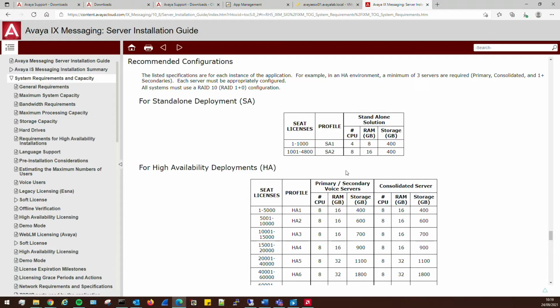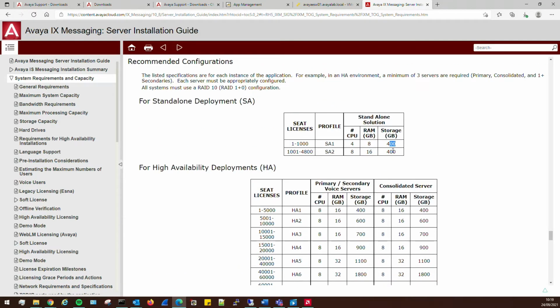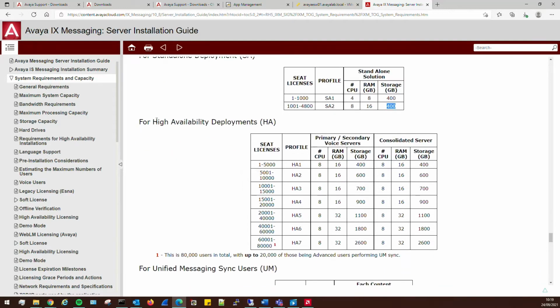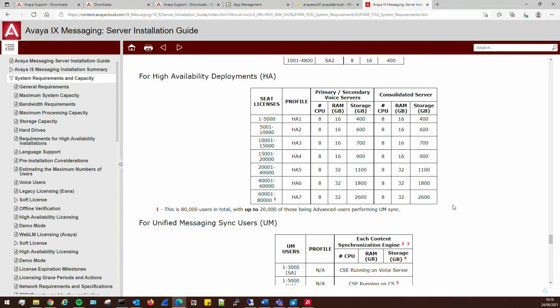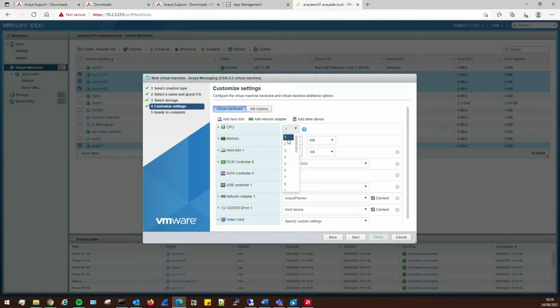So for a standalone deployment, for a small system, you need 4 CPUs, 8 gigabytes of RAM, and 400 gigabytes of storage. And for a larger system, it's 8 CPUs, 16 gigabytes of RAM, and again 400 gigabytes of storage. Here are the requirements for the HA setup, but as I said, we're not going into detail about any of that. It's purely going to be a consolidated standalone server. Because it's a lab system, I will give it 4 CPUs, and I will give it 8 gig of RAM, because I have that spare.